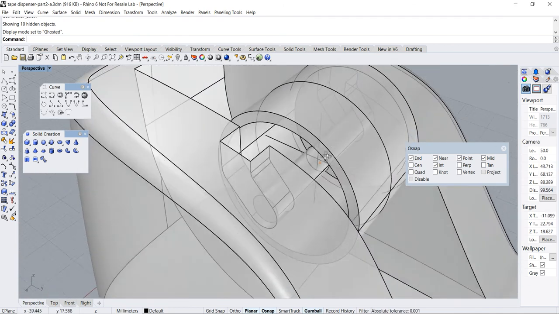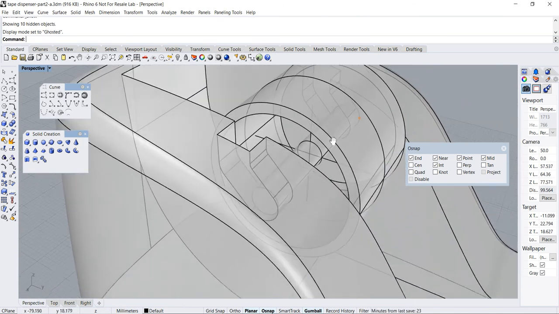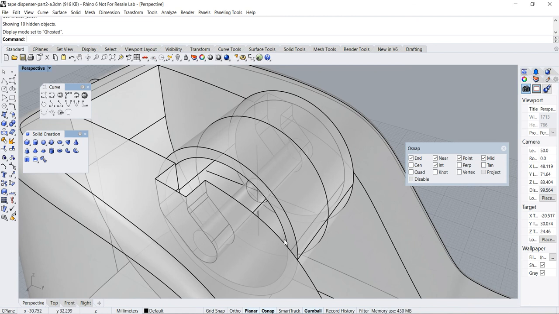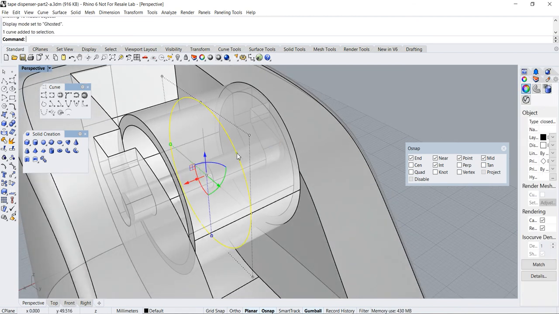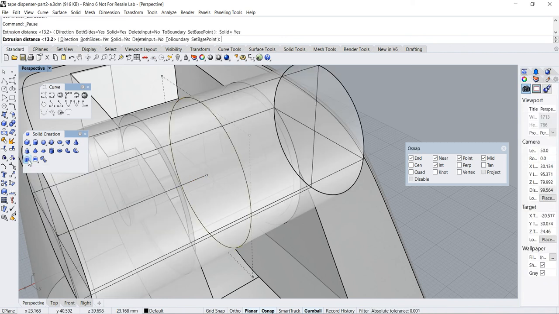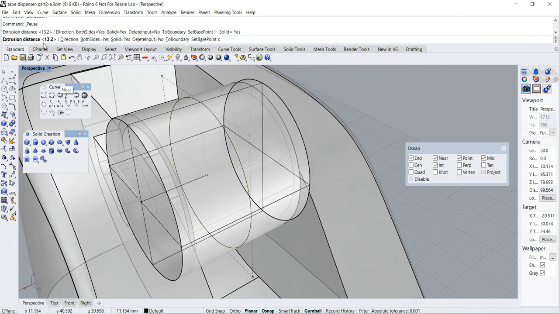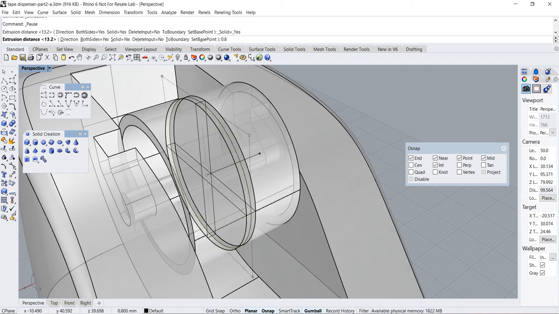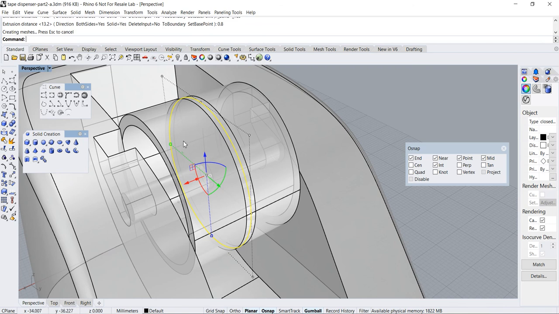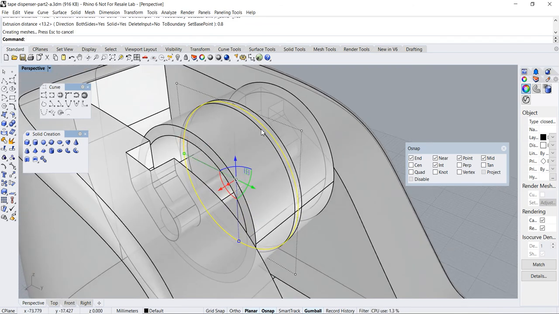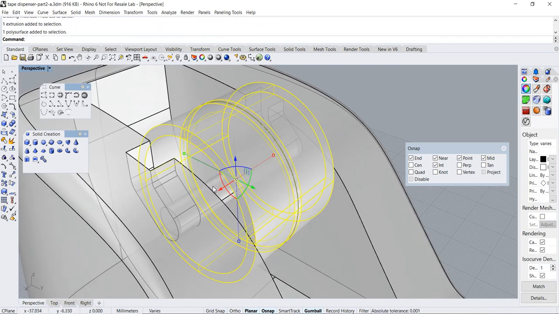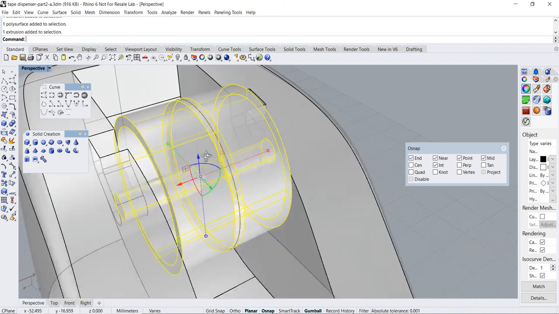And now we need to create the center piece. So I'm going to select this curve and do another of this command, extrude closed planar curve, and set it to both sides again, and the distance to, let's say, 0.8. Okay, so we got this, this, and this.